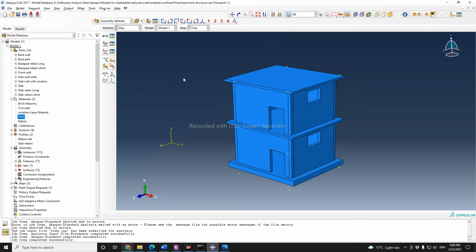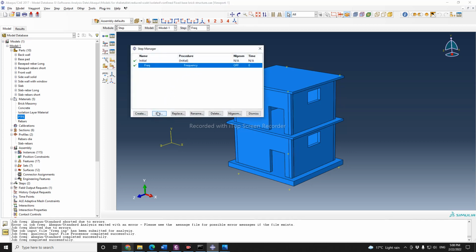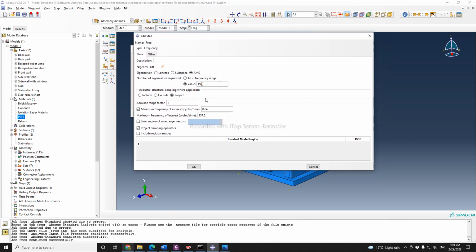Alright, so we are having some problem because I did not get the expected results from my models. So what I do, in the frequency step, I change my eigensolver to AMS, and I give it a relatively higher value. Let's suppose not that much higher. Okay, that won't make any difference. Just make it 100 or 50 and 100, something like that.